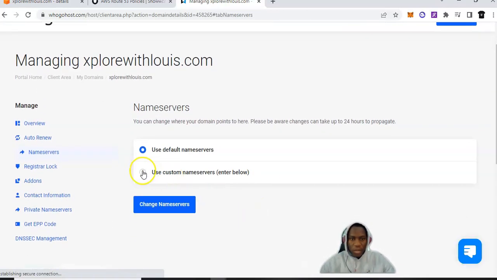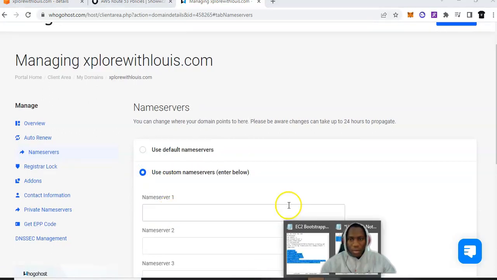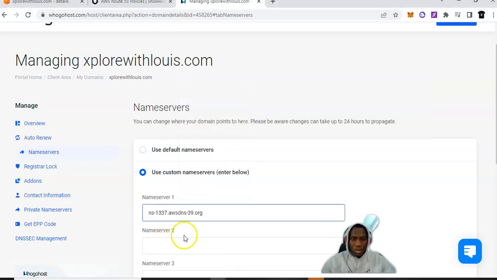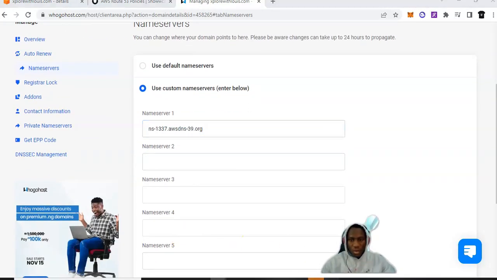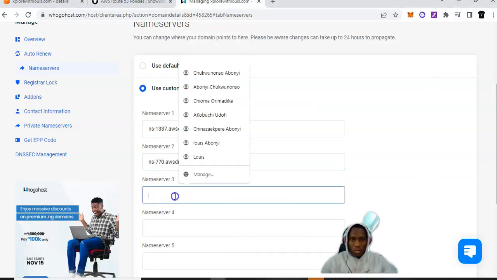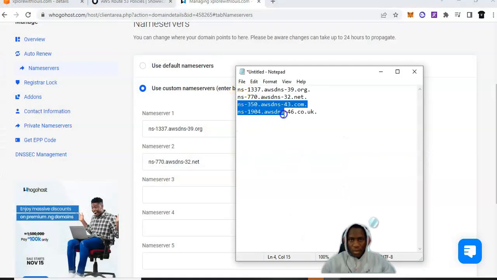So here I will click on use custom name servers, and then I will copy these name servers one by one and put them here. So first I will copy without the dot at the end. Ctrl C, Ctrl V, go get the second one. Okay, Ctrl C, Ctrl V, get the third one. Ctrl C.